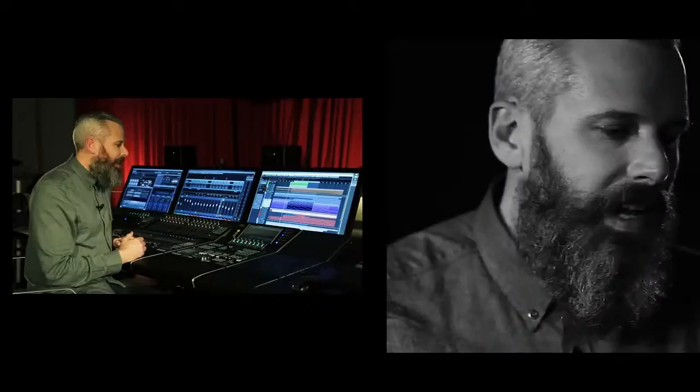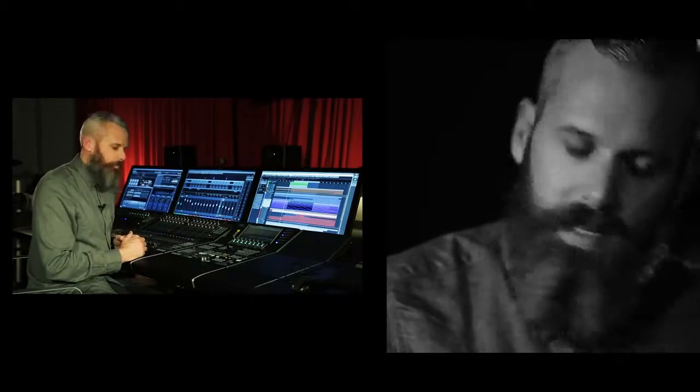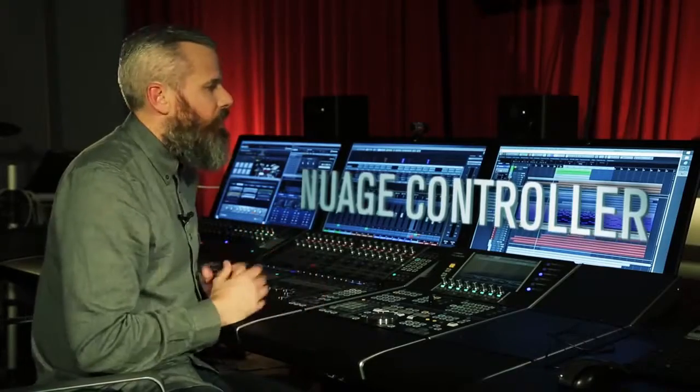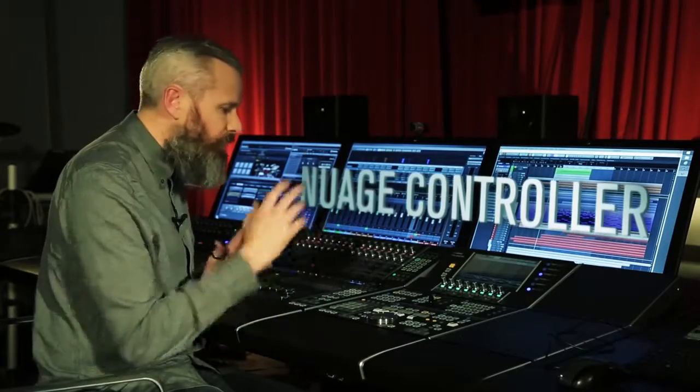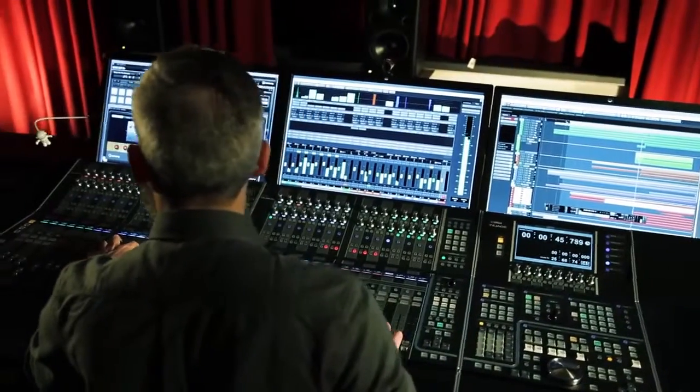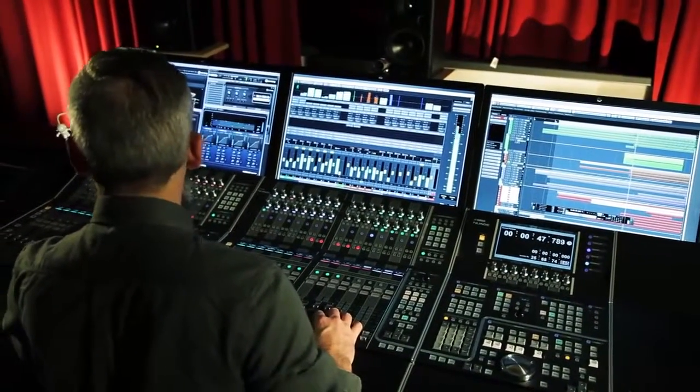So you will have noticed today, as we're working through the new features in Cubase Pro 8, that I'm sitting in front of this amazing controller. Now this is the Nuage controller, and Cubase Pro 8 fully supports the functionality of this controller, so anything we do in here will be reflected in our workflow inside of Cubase Pro 8.